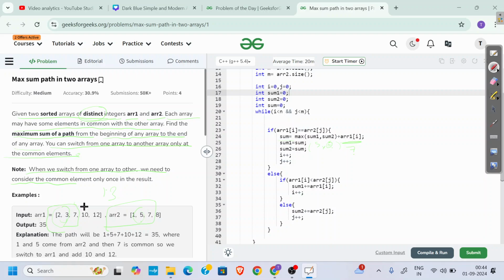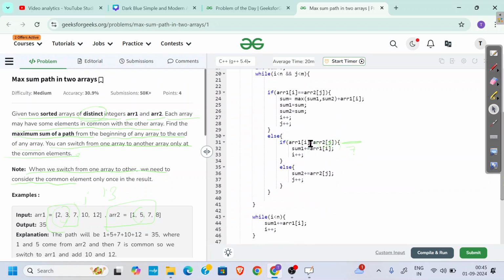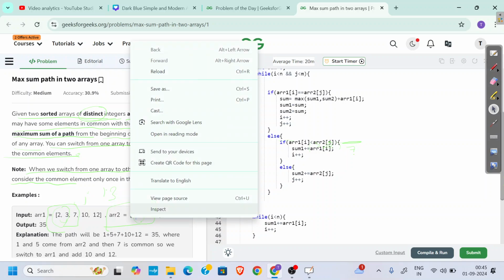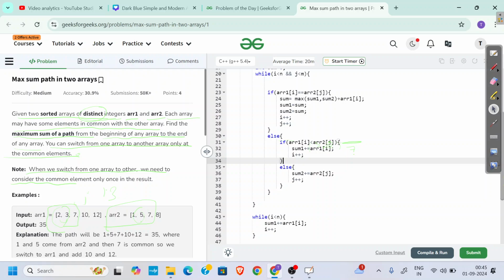And now I have moved the pointer ahead for both. And what is the condition for the other one? If AR of i less than AR of j, which means AR of i, whichever has the smaller element, like here this one has the smaller element, right? Because AR of j, this is the condition. So what I will do, I will add this value to sum, and I will move this pointer forward. Because this will efficiently handle the case where there is no common element.